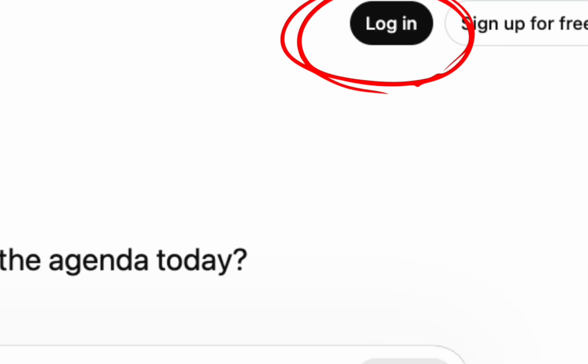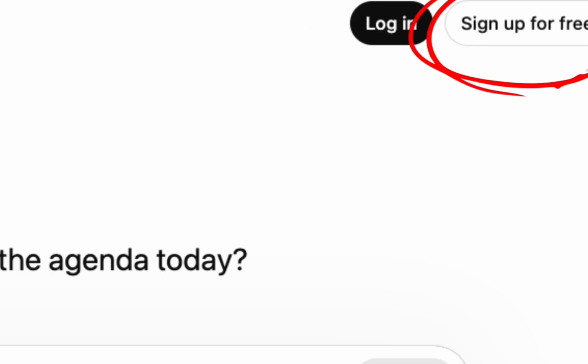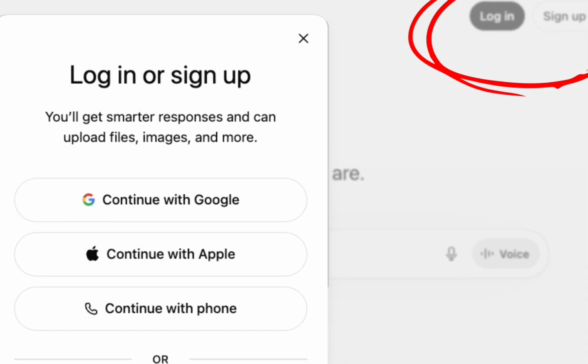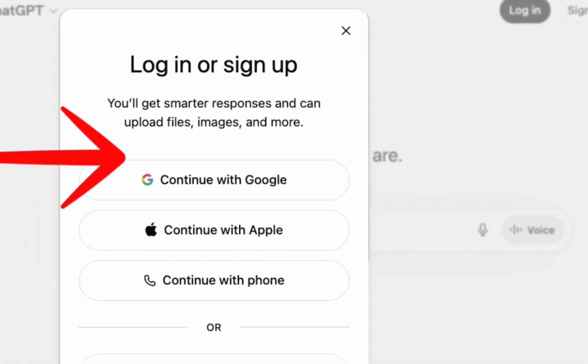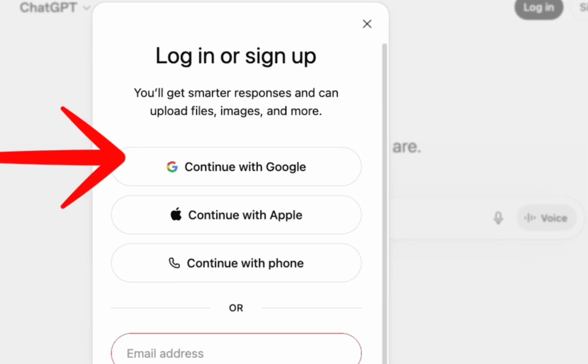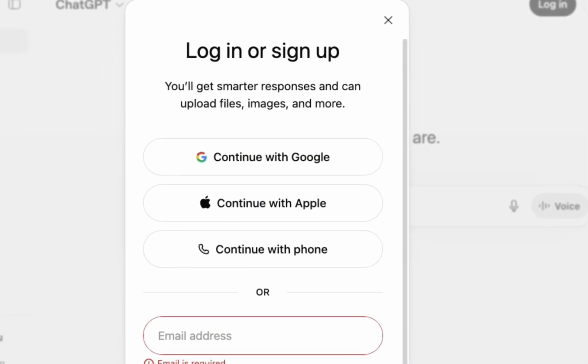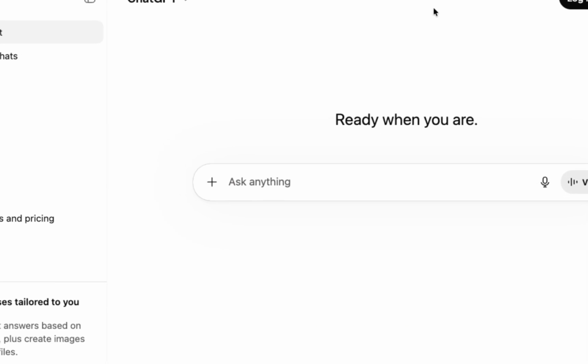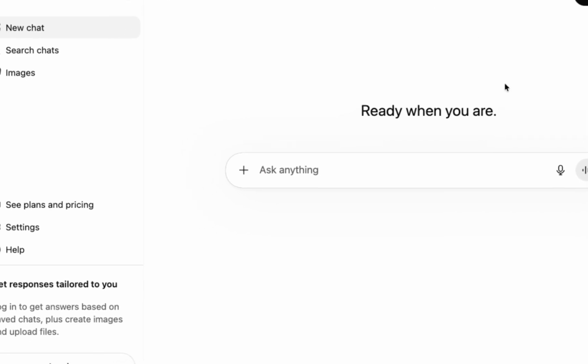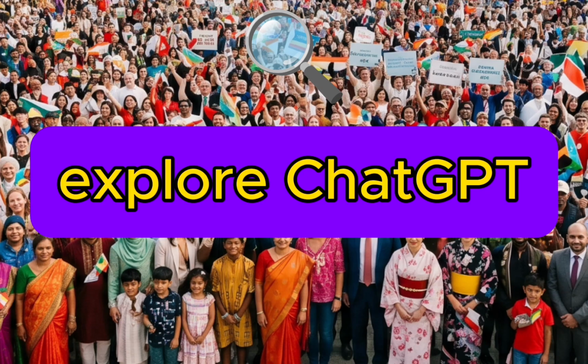If you already have an account, click Login. If you are brand new, click Sign Up and follow the steps to create a free account. You can use your Google account to make signing in easier. Watch my How to Create Google Account video if you need help. Once you sign in, you'll arrive at the main ChatGPT screen we are using today.